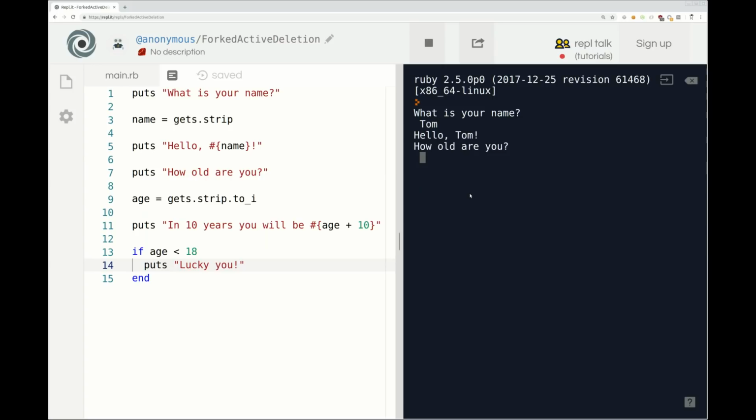So my name is Tom, I'm 32, and we can see the result is exactly the same as it was before. But if I run the program again, and we just wait for Readability to catch up, run. My name is Tom. If I lie about my age and say I'm actually 16 and I'm young and full of energy, I get this extra little part at the bottom that says, lucky you.